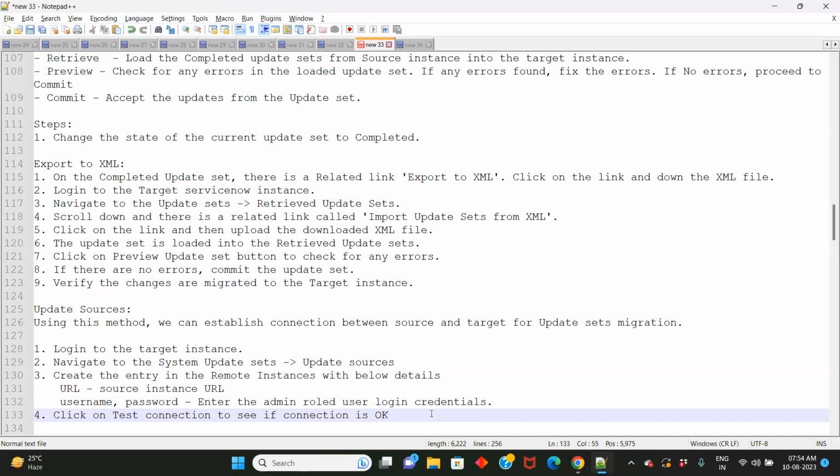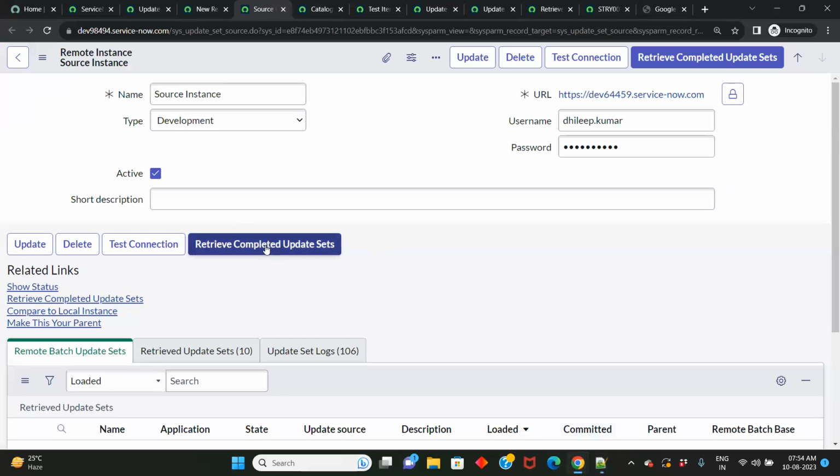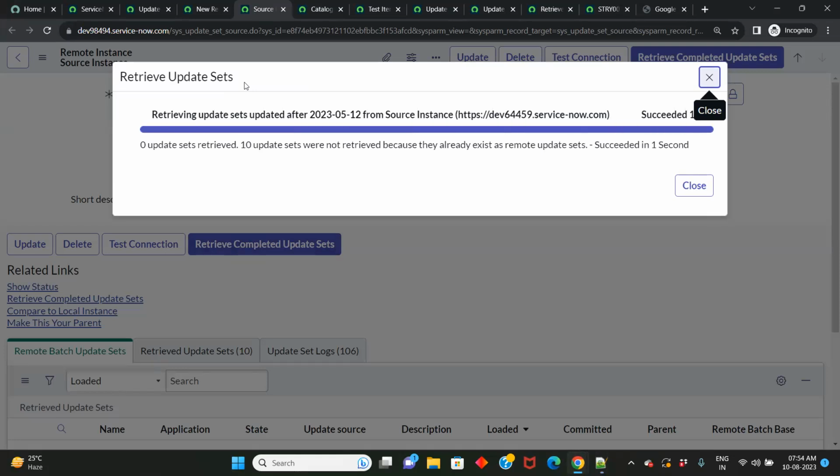Right, so on this remote instance you have a button called retrieve completed update sets. Click on this. So name itself says retrieve completed update sets. Load all the completed update sets. So now update sets are retrieving. You can see here retrieving update sets from source instance, right? So this is our source instance. From source, all the completed update sets are getting retrieved.